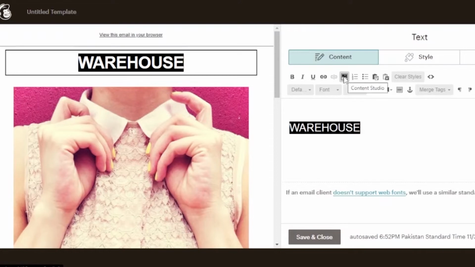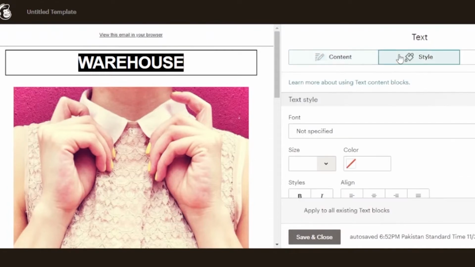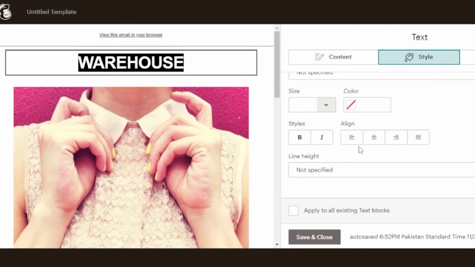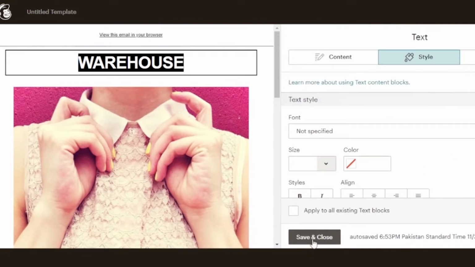You can also use the content studio, you can add different contents into it. You can make bullets and everything. So this is basically all the styling options for text. You can just go on and do that text style and color styles, align. You have a line height and everything, so you can change that as well. So after you are done with that, you can just click on the save and close.